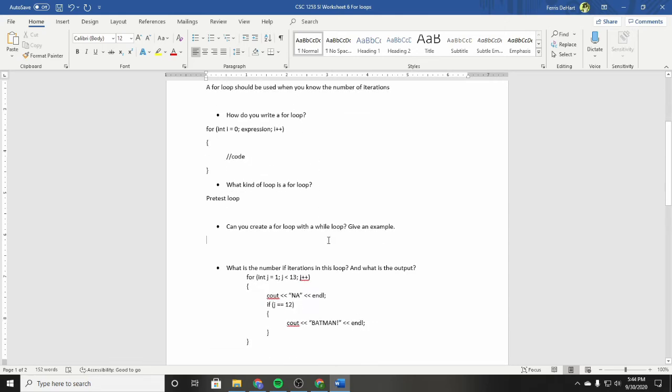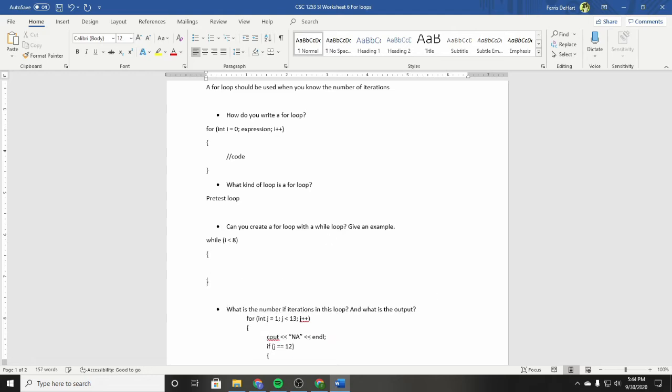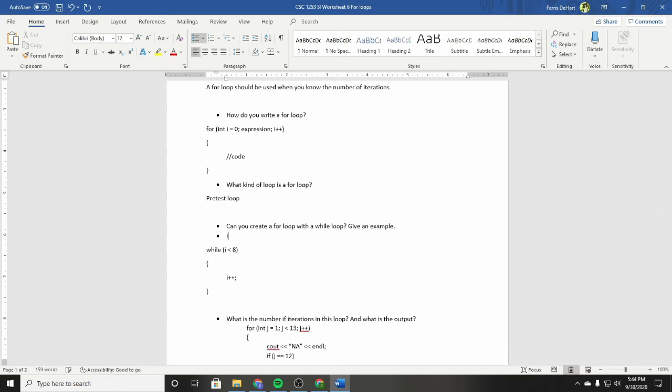And so the next question I have is, can you create a for loop with a while loop? So the only difference between the for loop and the while loop is that the for loop has a counter variable built in. So if we could do while, let's just give it some fake expression, i++, and then we declare i up here.